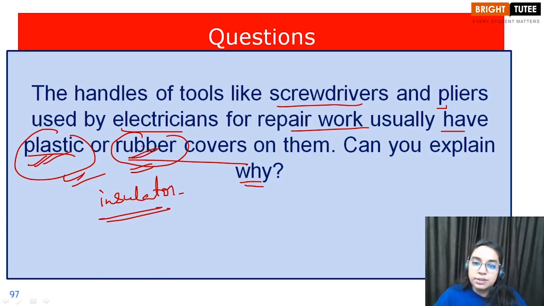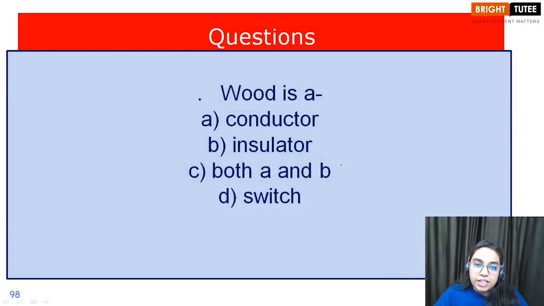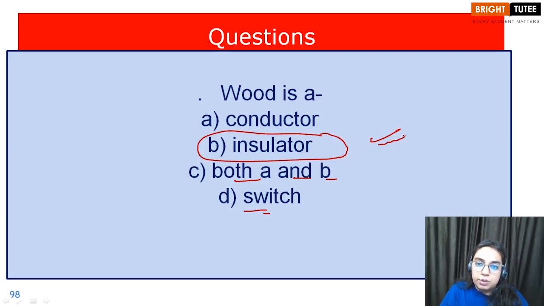Okay children? So children, the next question is, wood is a conductor, insulator, both conductor and insulator, A and B, or switch? And we know that children, wood does not allow the current to pass through it, and therefore it is an insulator. Okay children?